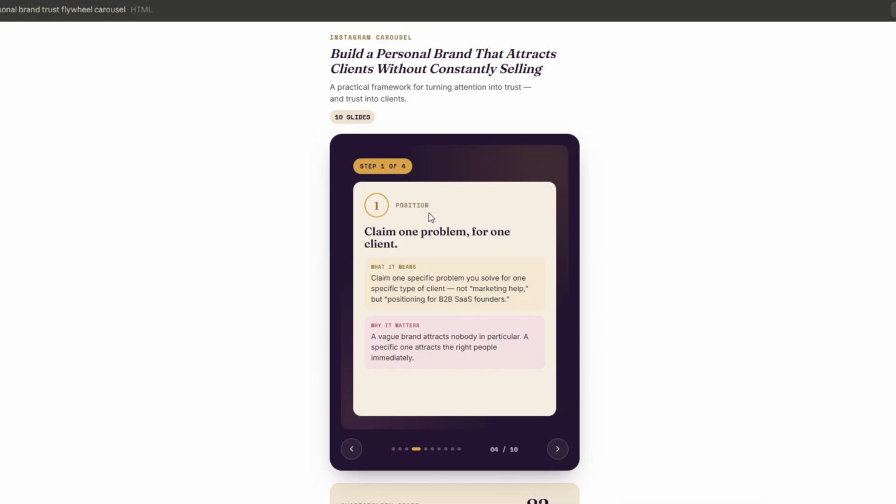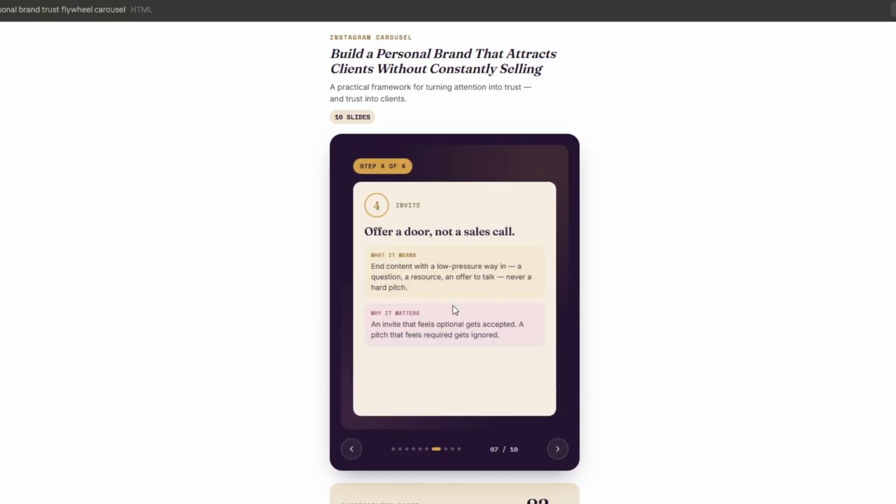Here we're starting with position: claim one problem, one client. Here's what it means and why it matters. The other one is prove: show the thinking, not just the results. Here's what it means and why it matters. The other one is publish: show up on a schedule you can keep. Here's what it means and why it matters. The other one is invite: a front door, not a sales call. Here's what it means and why it matters.